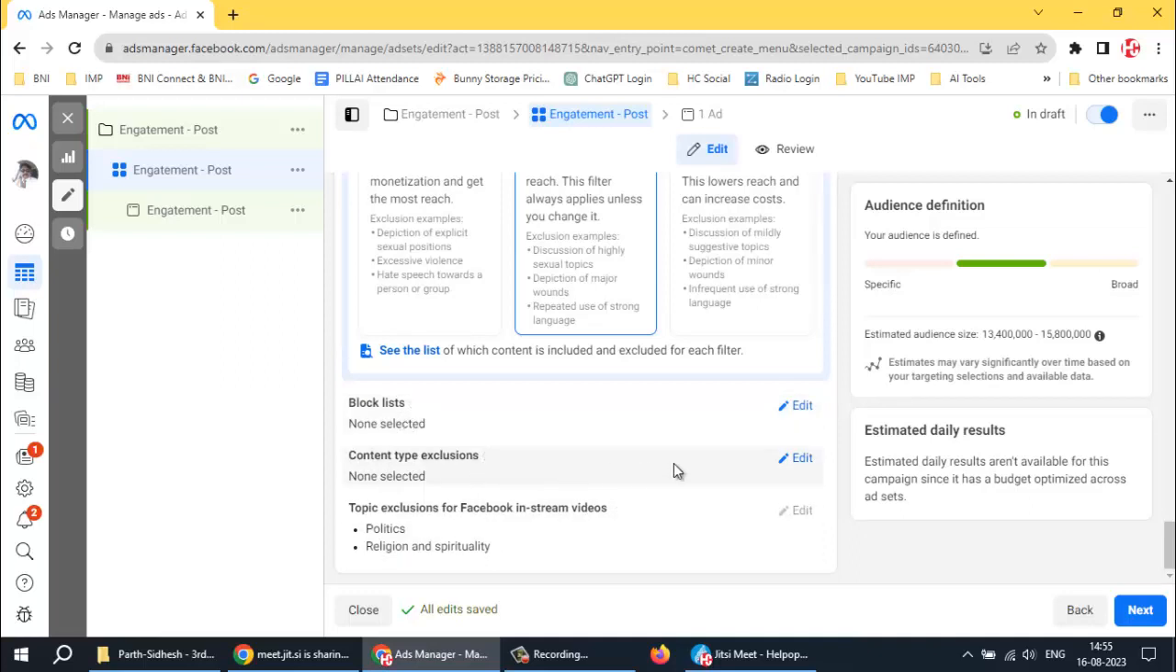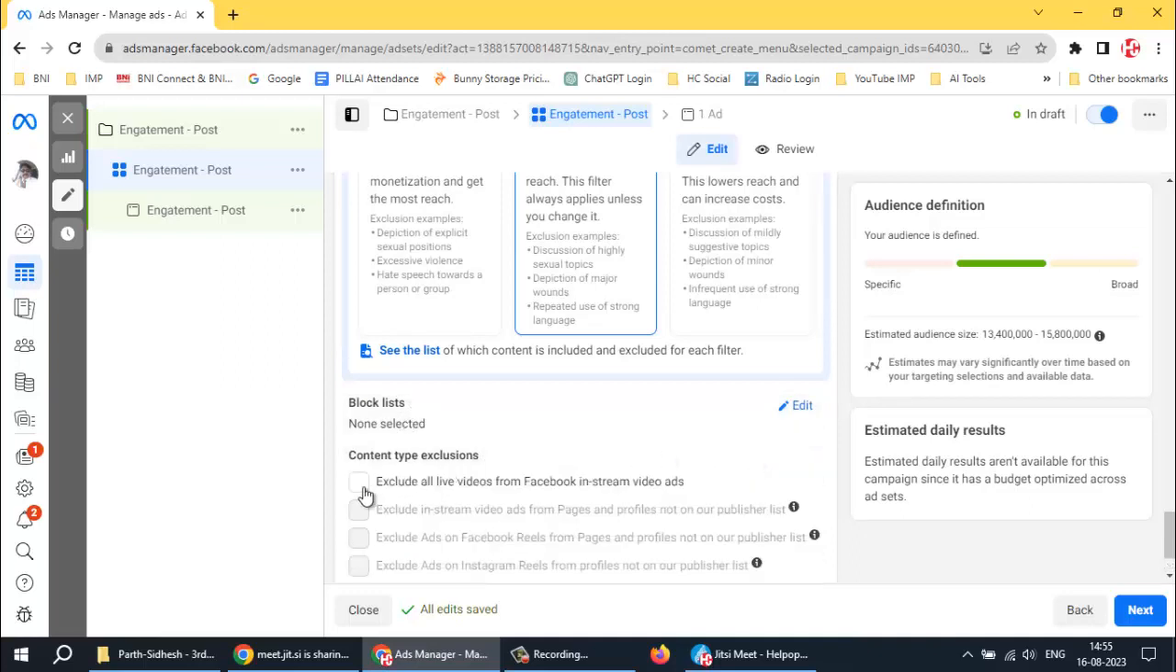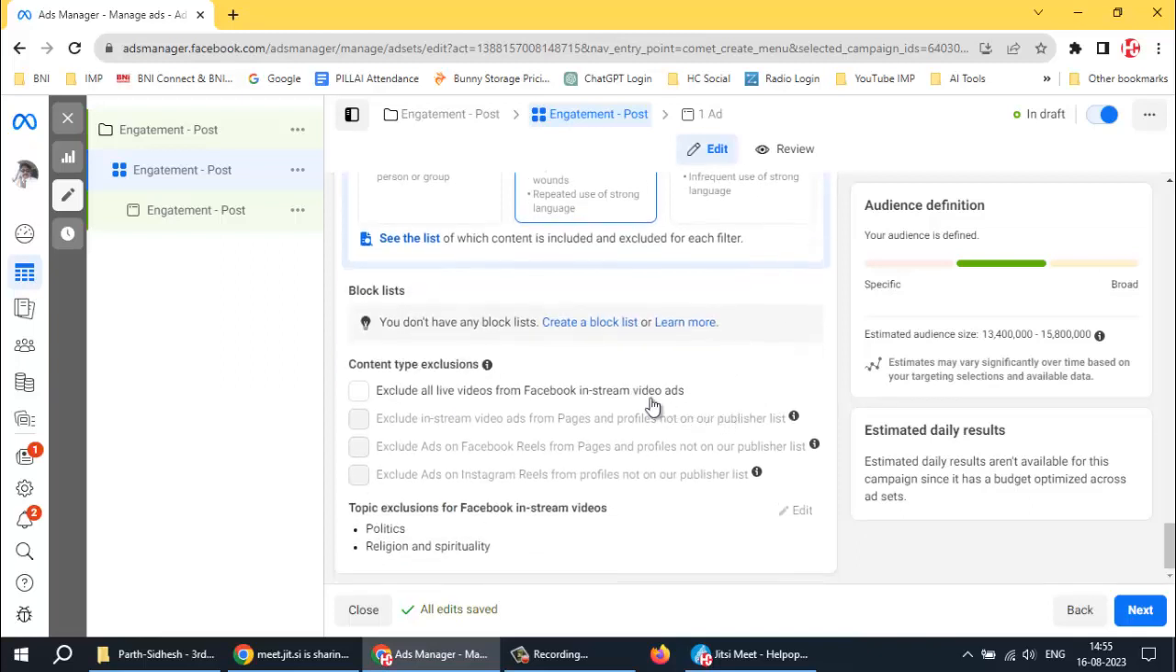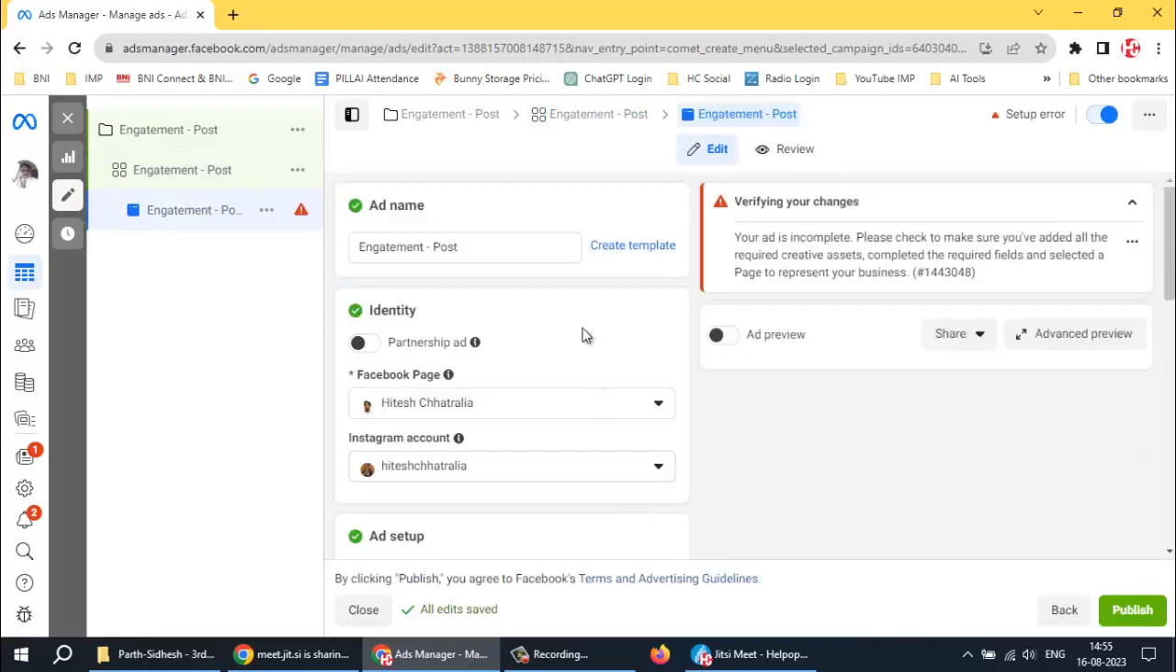And then content type exclusion. In case you want to exclude your content on live streaming videos, you can select that also. So your ads will not come up in live videos, but we want that also, so we'll keep it. And after that, by default the topic exclusion for Facebook and Instagram videos, so your ads will not come up in politics, religion or spirituality categories, so that's by default. Then you click on next, and then you go towards creating your ad.